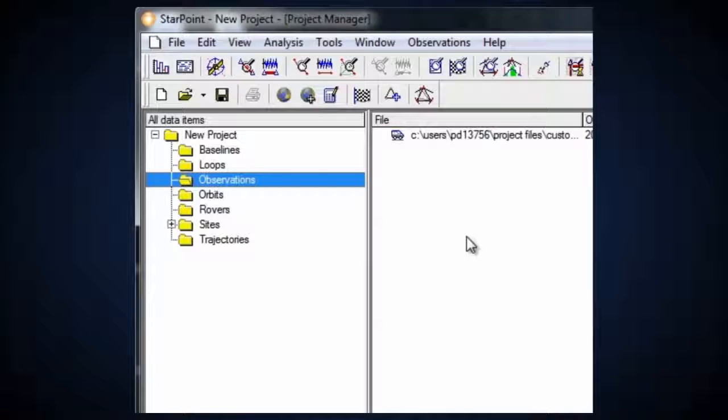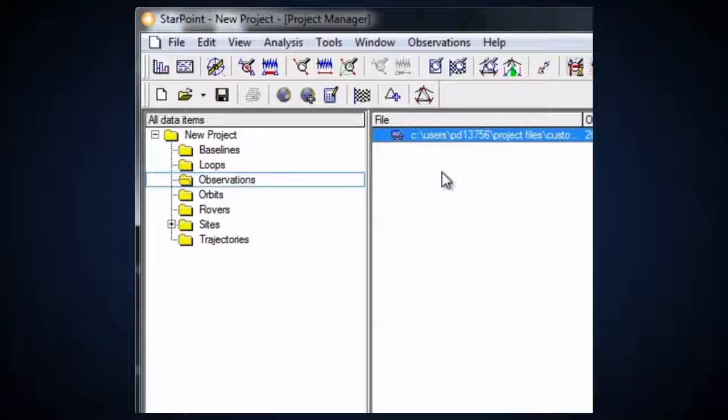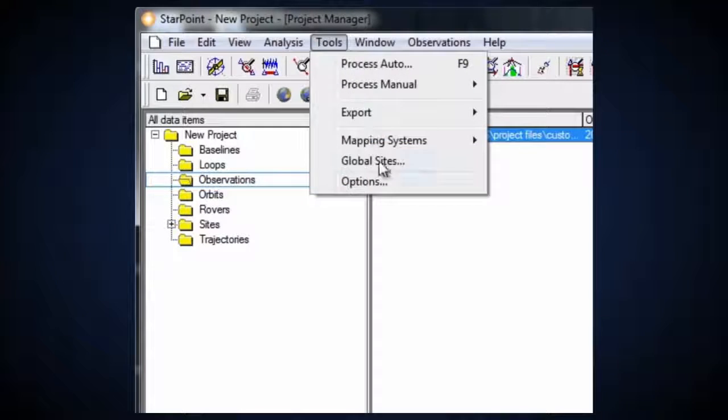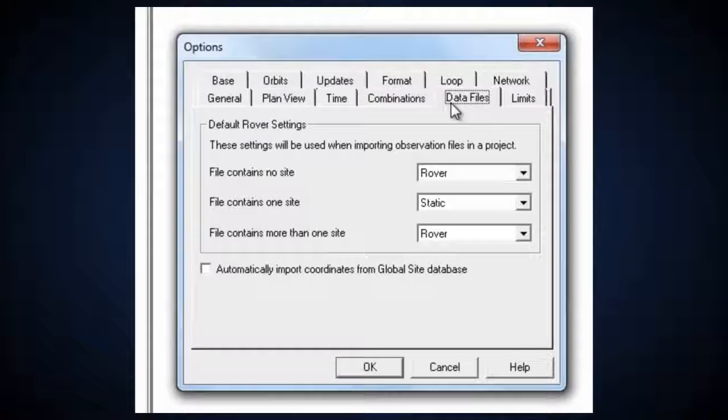If the file type is incorrect, you can right-click on the file and choose the correct file type from the pop-up menu. To change the predefined settings for file types, you can select the Tools drop-down menu from the top of the screen and click on Options. Then select the Data Files tab at the top of the screen, and you are able to configure which type of file should be associated with files that contain no site, contain one site, or contain more than one site. You can also tell Starpoint to automatically import coordinates from the global site database.